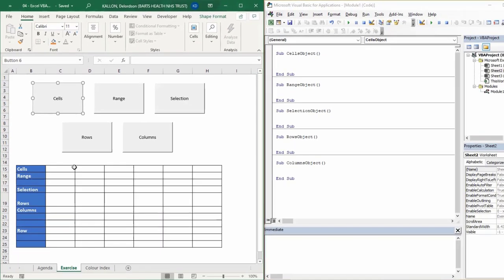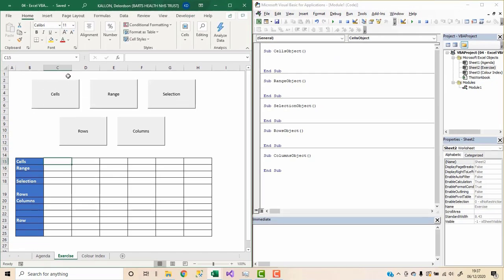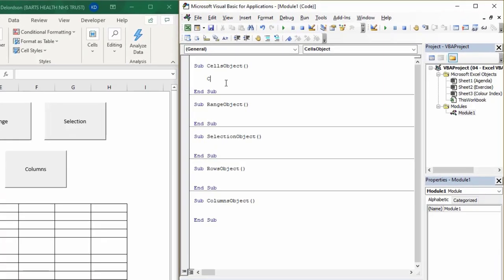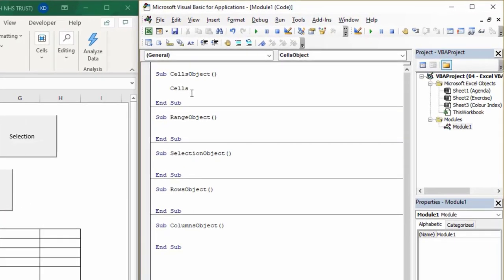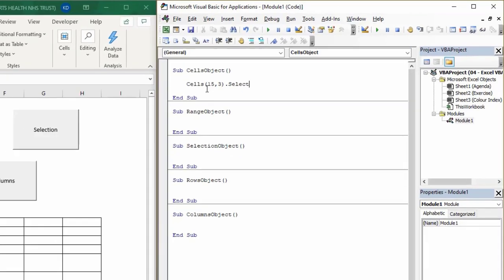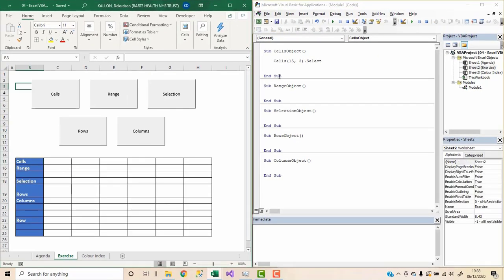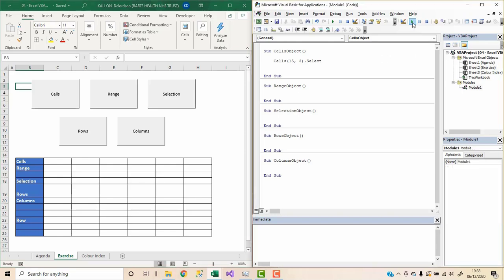The first thing I want to do is select a cell. In this case, I want to select cell C15. To do that, I type cells, open bracket, I put the row number, comma, the column number, close bracket, I put a dot, and then I put the method that I want to call. Now with that in place, if I were to run this macro, you will see here in Excel that it's automatically selected cell C15.